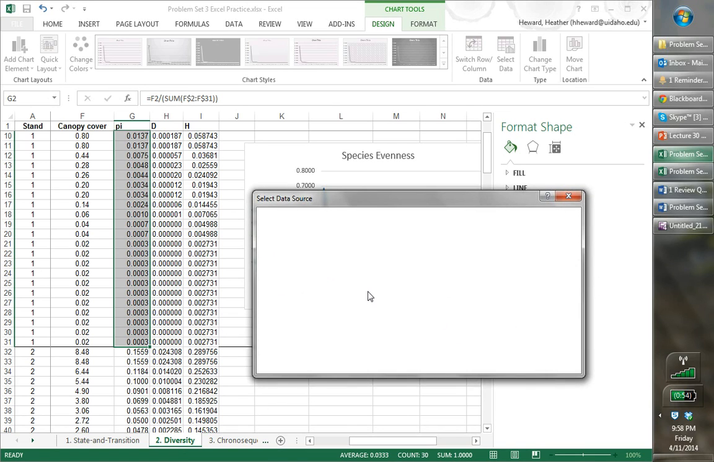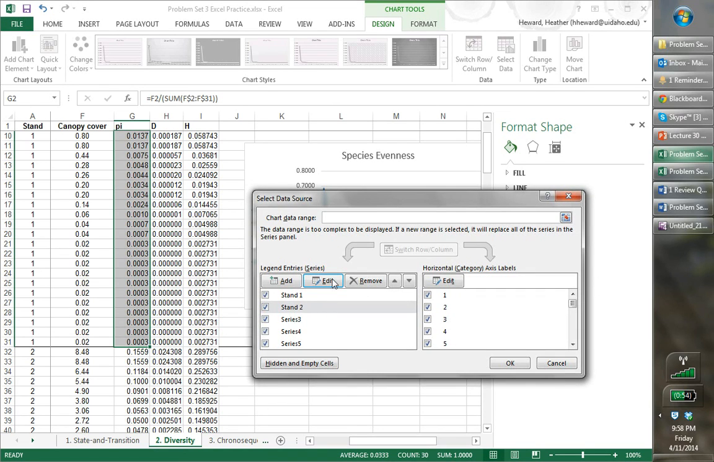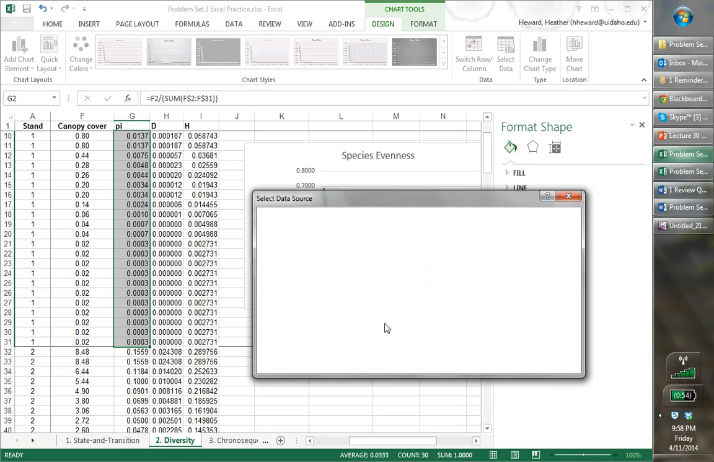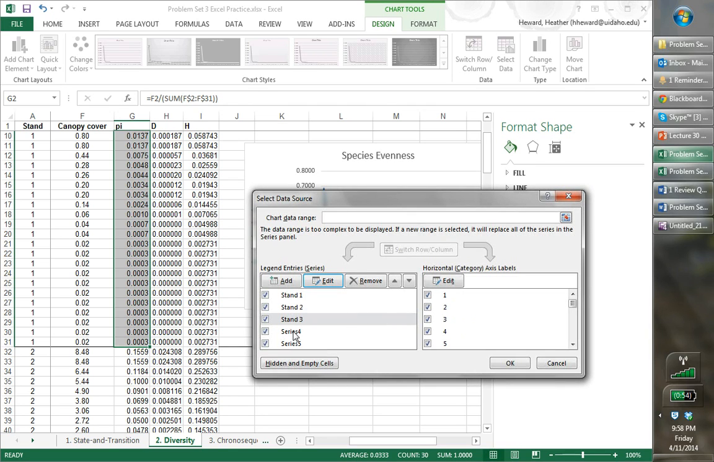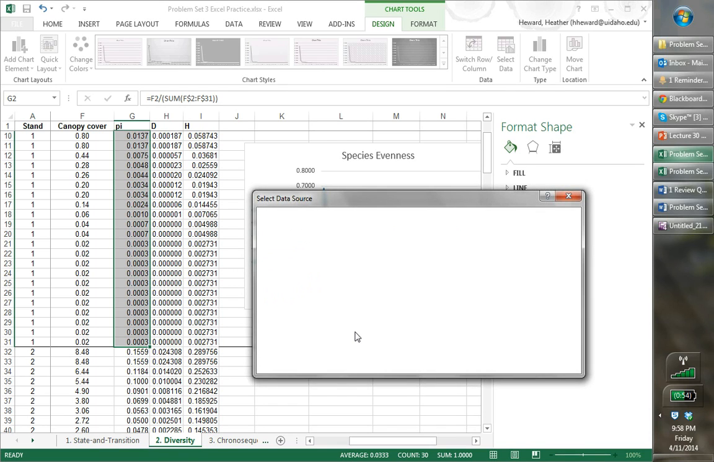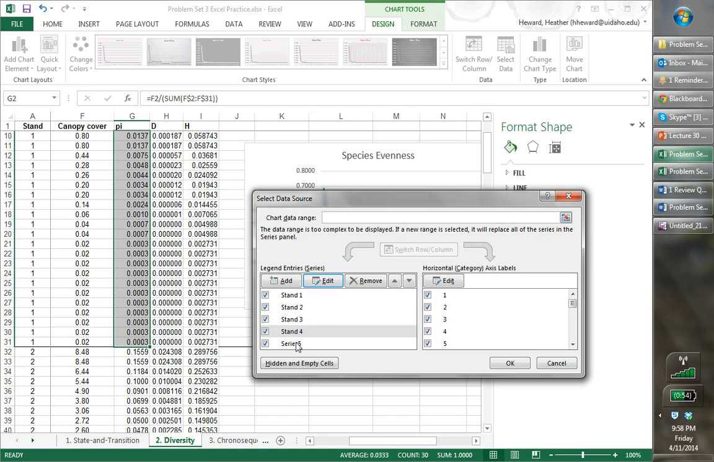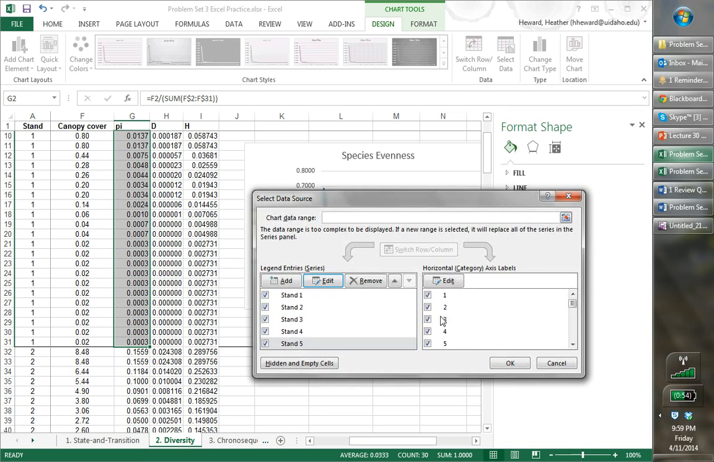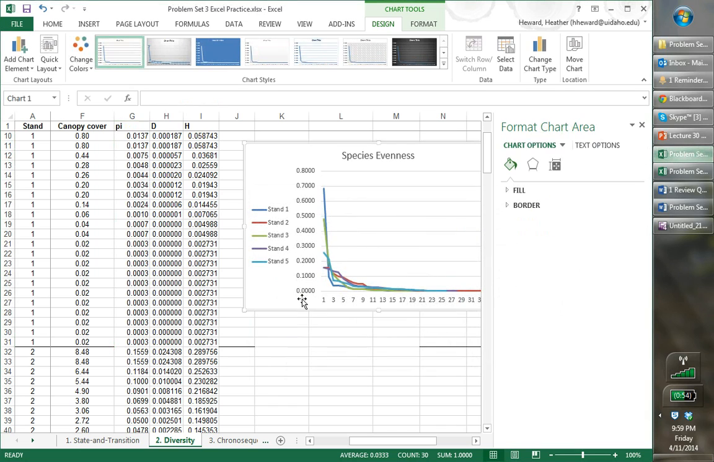Stand 2. You would save time, I suppose, by doing this initially, but here we are. Stand 3. Stand 4. Stand 5. Okay. And click OK. And that looks good.